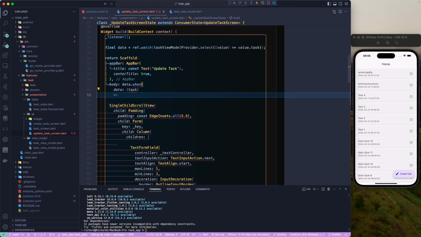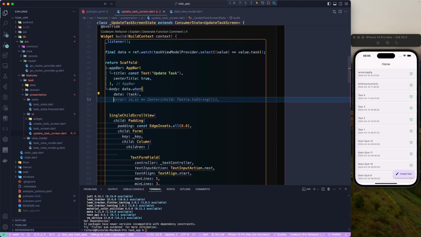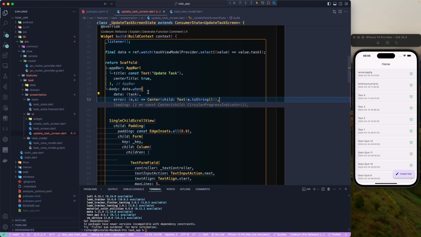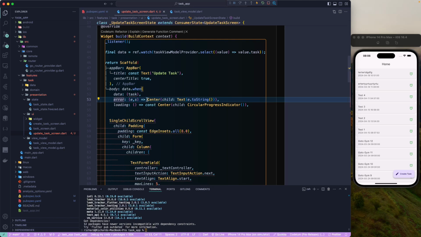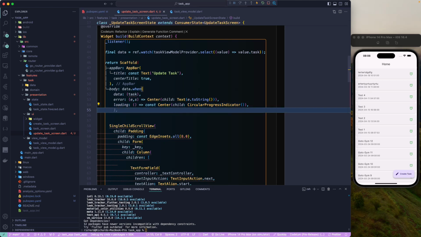And let's also add one more, so let's add the comma over here, and we need error as well. For the error and then the loading, we will just set it to center. For error, we'll just show a text over here, and once we have the loading, we'll show the circular progress indicator over here. So I guess we can just close it over here.